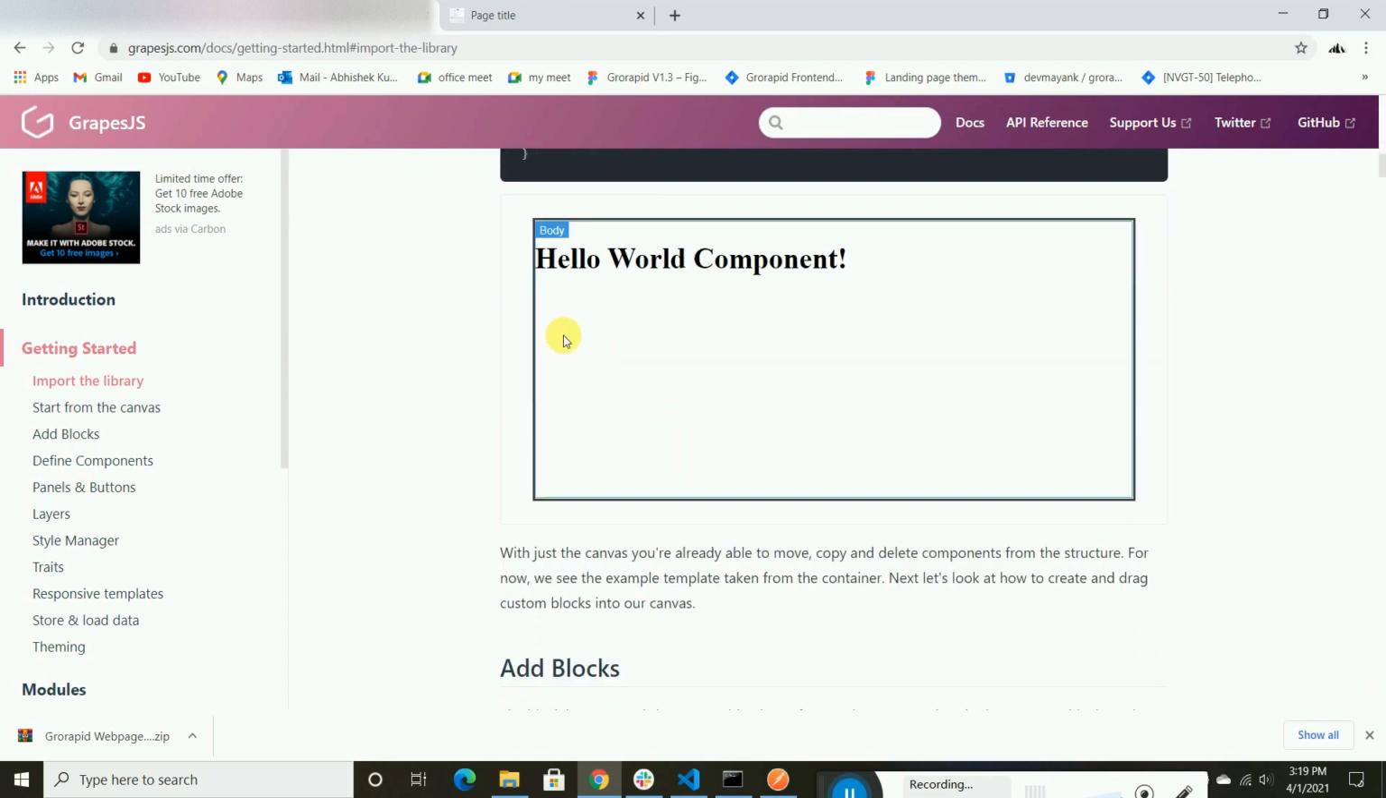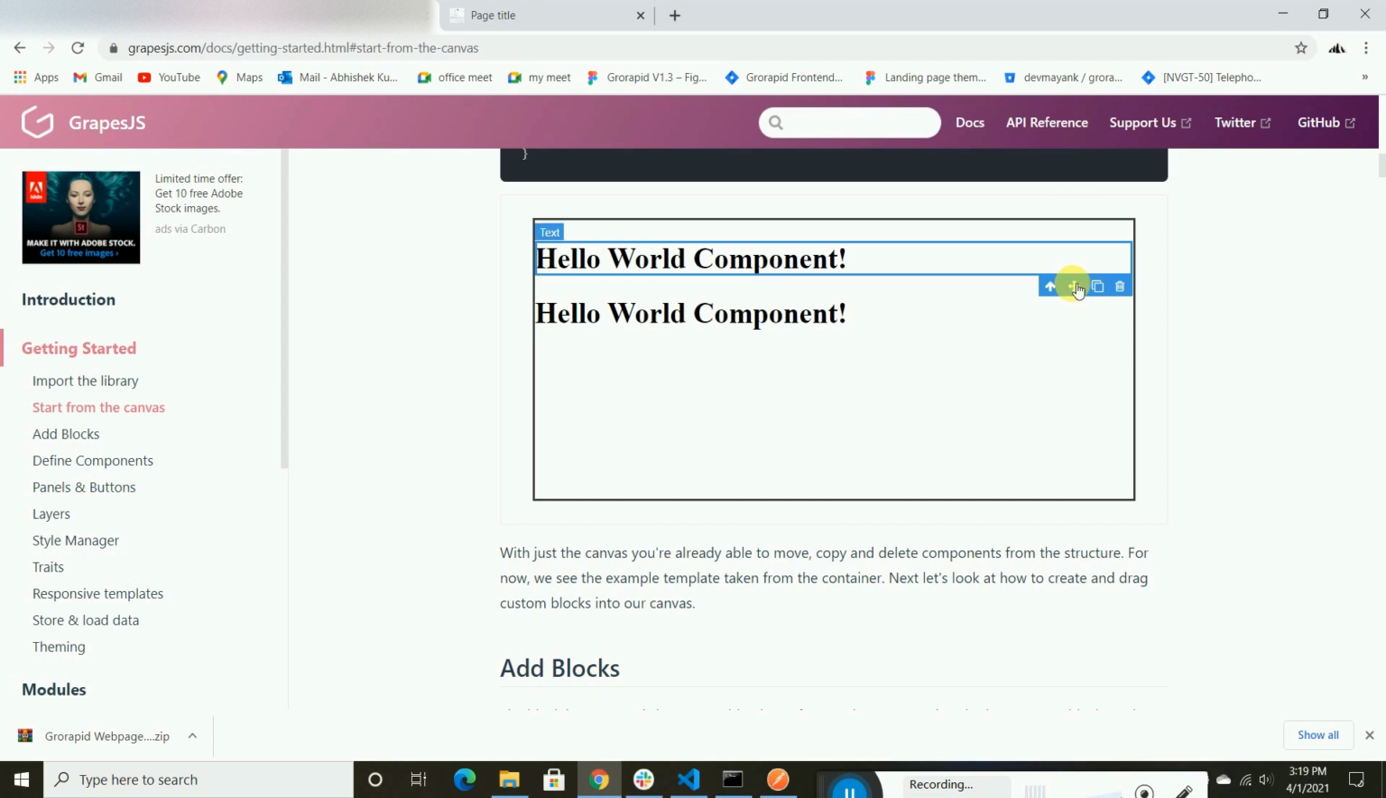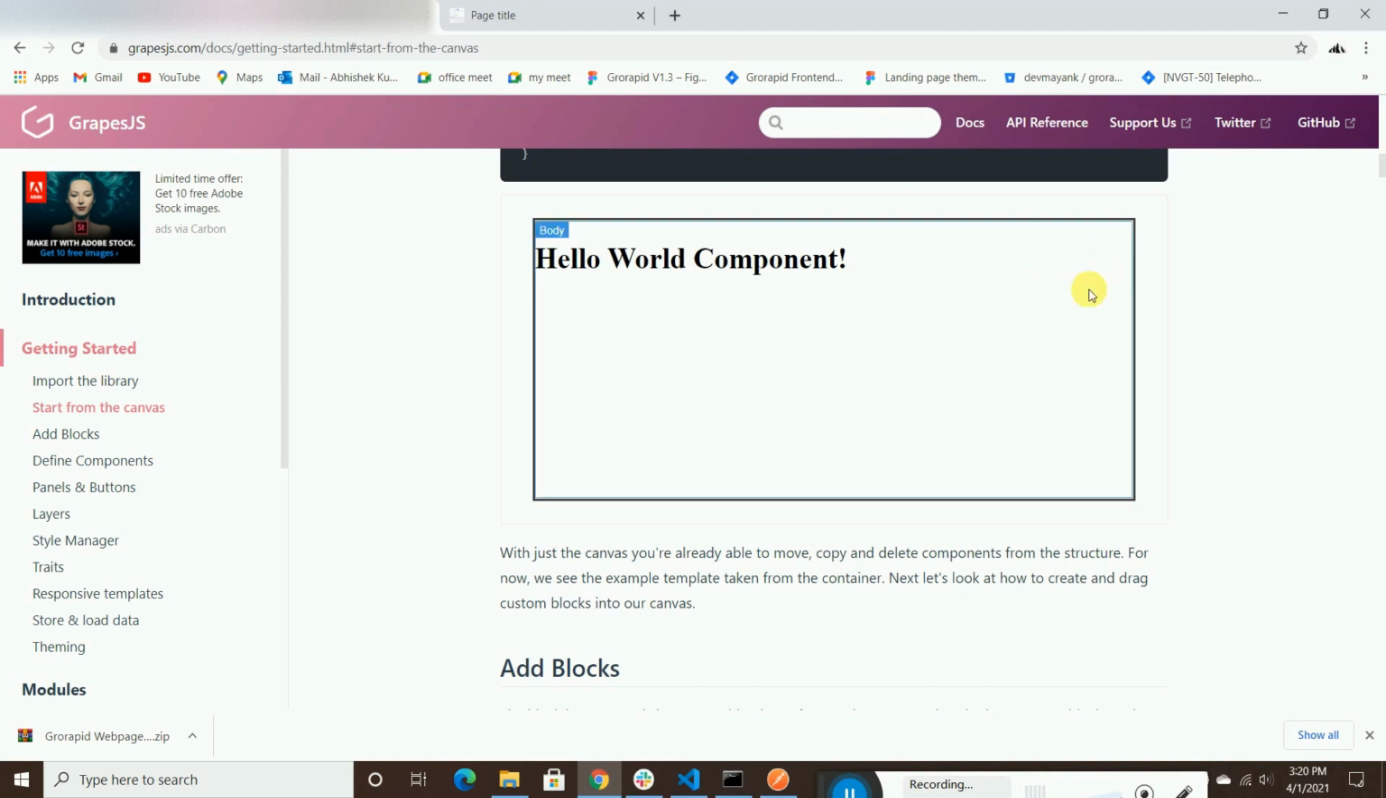This is the canvas, and you can do whatever you want: you can copy it, drag it from here, or delete it from here. Let me also tell you that these icons only work with Font Awesome 4. If you include Font Awesome 5, these icons will disappear, so there is also some configuration that needs to be done for these icons.